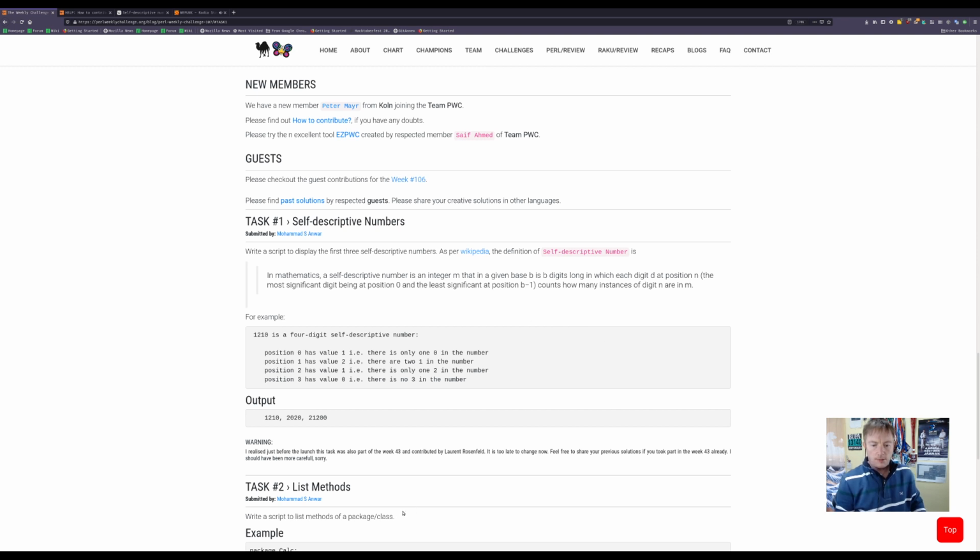Hey everybody, we're just going to have a little shot at the Perl Weekly Challenge, number 107. Haven't really had a look at this one, so it might be a bit interesting. We're going to do the self-descriptive numbers challenge, and this is this one here.